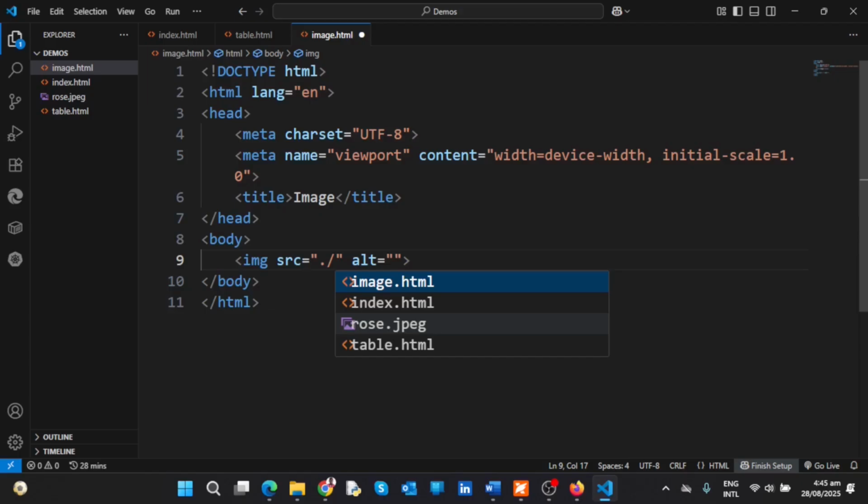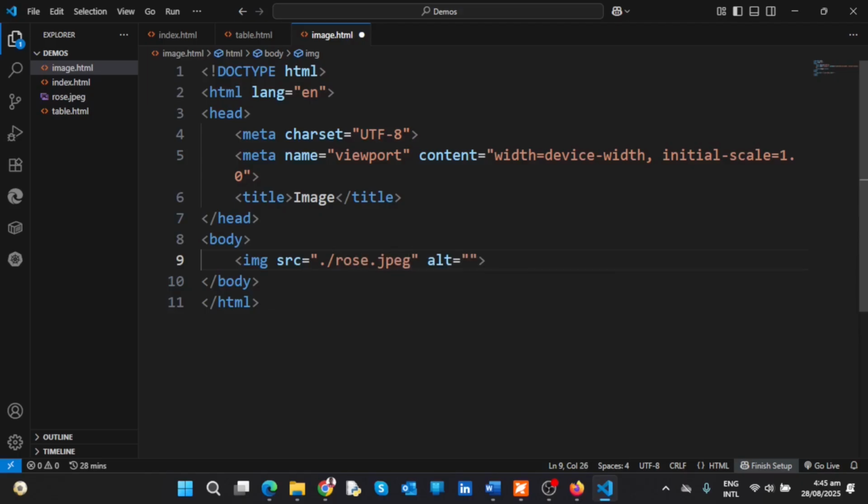So I have this image. I will simply click on it. And of course, this is the Alt. Alt helps the screen readers to be able to understand what an image is, because they cannot see. Those people that are blind rely so much on their assistive technology to read web content.